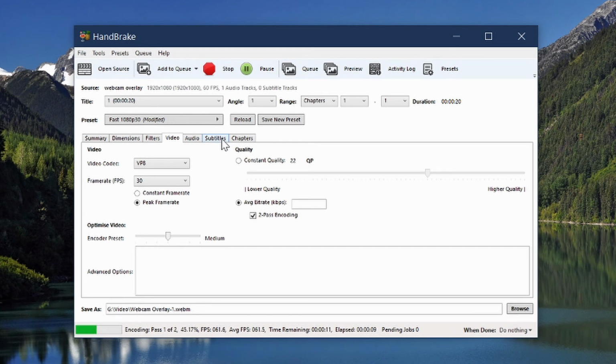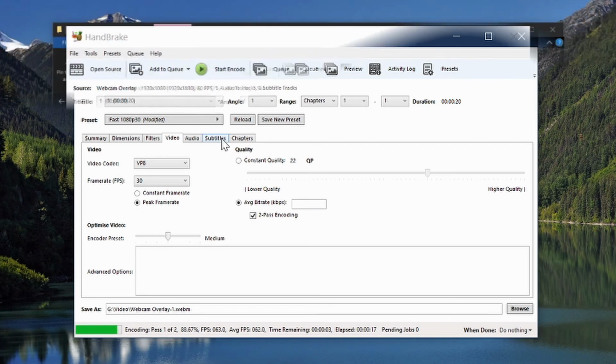Right, I'm skipping to that being done. Here's the difference it's made, from 6.2 megabytes to just under 2. It's a nice little saving there. Every little bit helps, right?